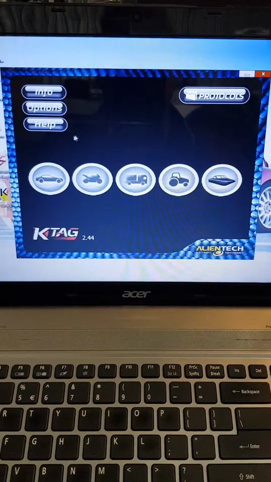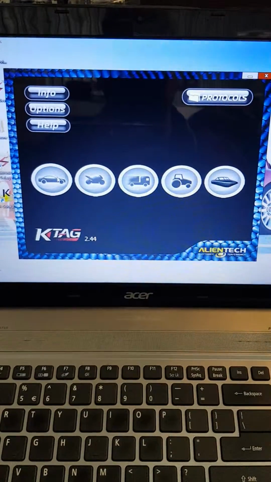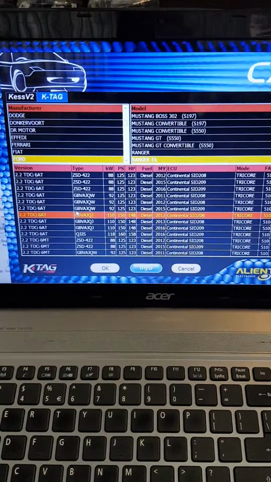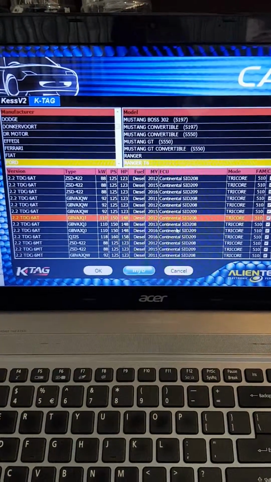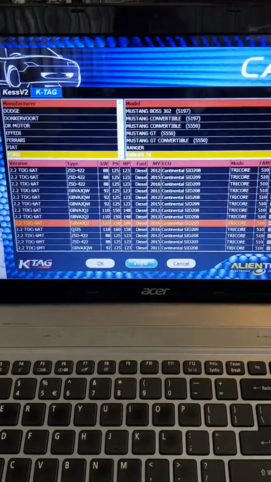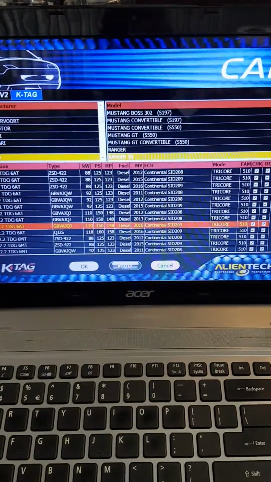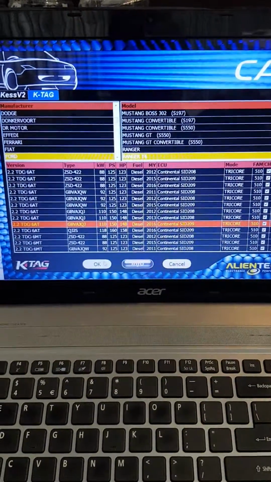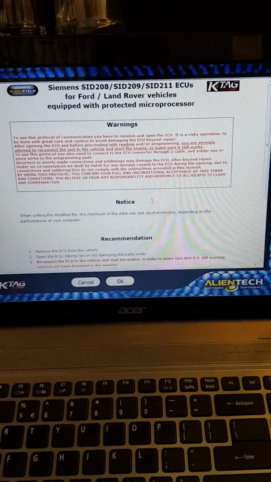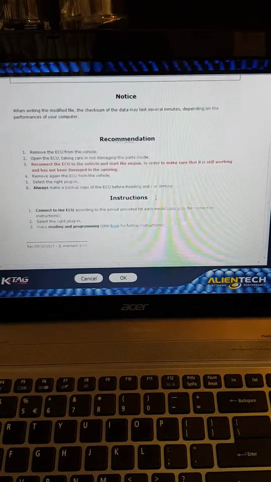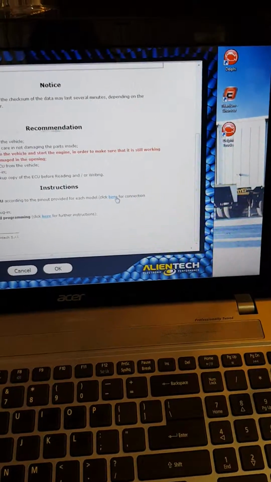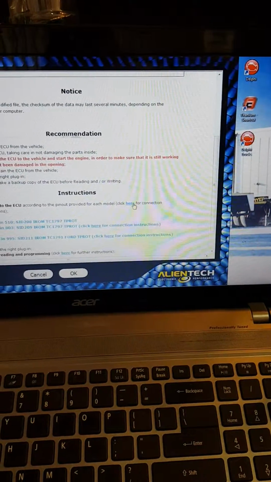So that is done. Now let's say I want to Ktag a vehicle. I would click onto vehicle, and let's say we want to do a Ford Ranger, and this is the new SID 209s with the Continental ECU, and it will give you basic info there that is also related to your manuals being up to date. Then I would say okay. Then I would read the warnings and everything and take note of all the warnings and precautions, and then I would say, right, let's connect to the ECU, and I'm going to connect here.